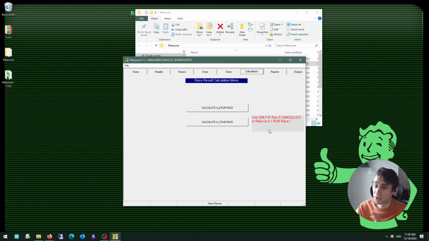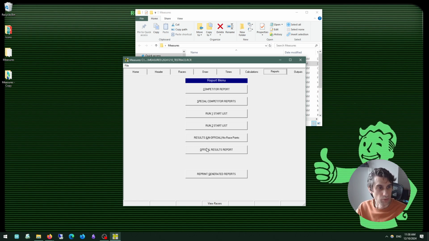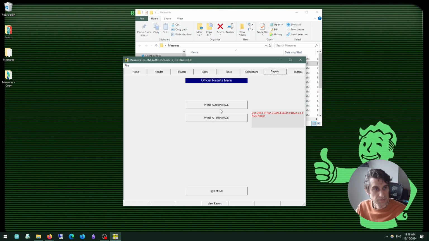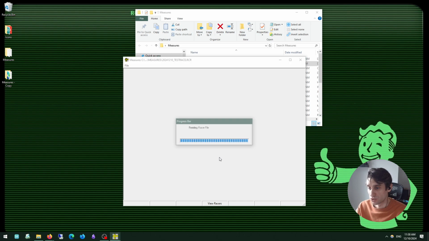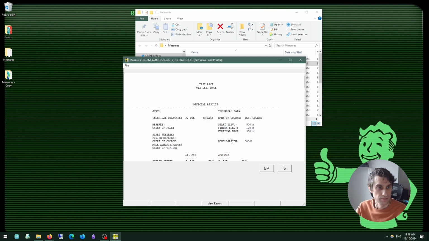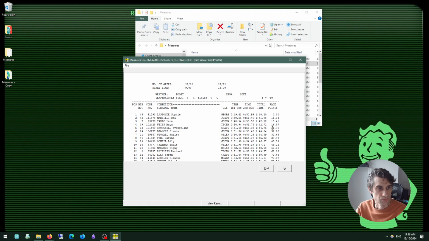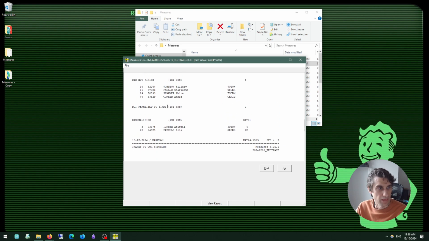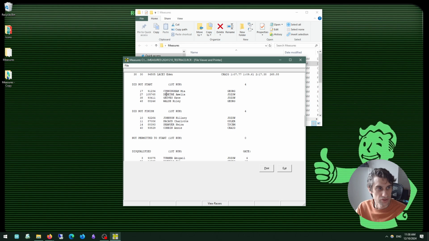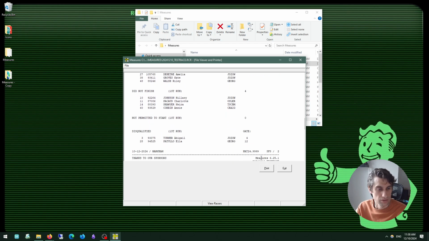So now we have the calculation, we have the unofficial results, which you can use for doing your awards. We can go back to reports and say official results. This actually includes the points that each racer has been awarded, and allows you to see all of the information and who did not start or did not finish first run.